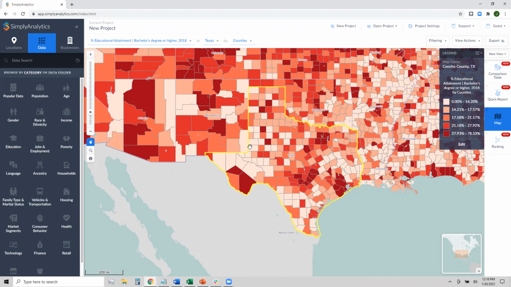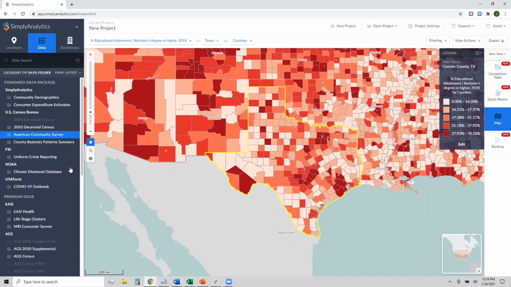But we're here today to talk about the COVID-19 data, right? So what I want to do is overlay a COVID-19 data variable on my map. I don't want to see this bachelor's degree data. So what I'm going to do is, under my data block here towards the top left, browse by data folders. And I'm just going to open up the COVID-19 outbreak data set that you see here towards the left.